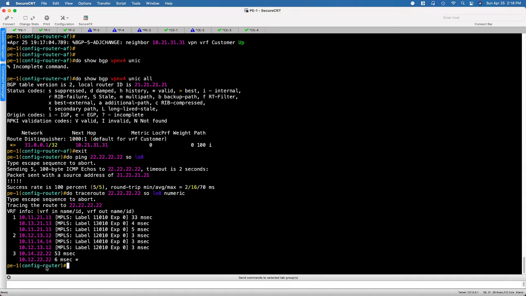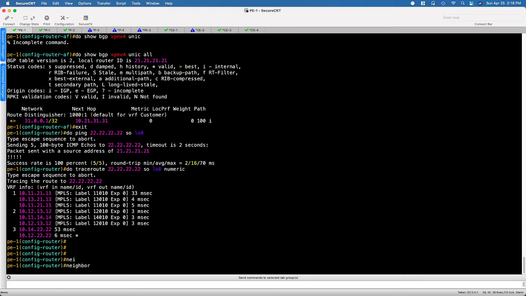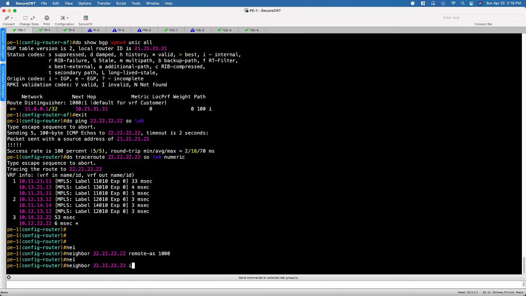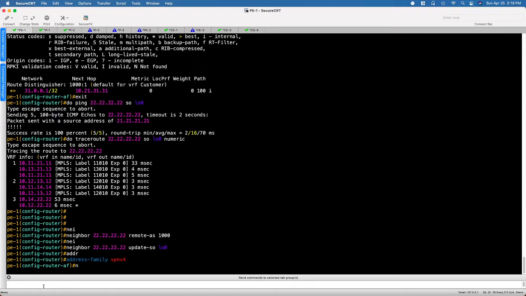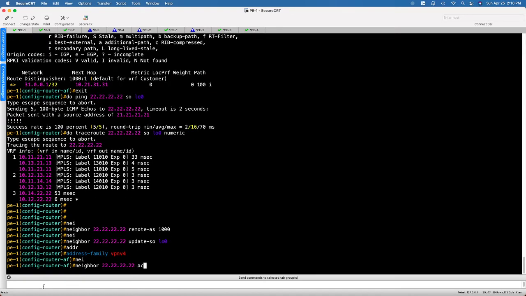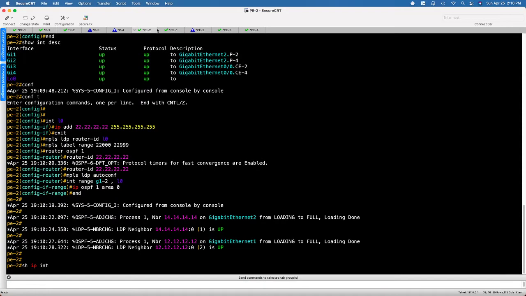and we're doing some load balancing there, some equal cost multipath. So what we're going to do is define the neighbor out here. We're going to define 22.22.22.22 remote AS 1000. We're going to define the update source to be loopback 0 there, and then we're going to go into our VPNv4 address family, and we're going to activate this. So that's that.